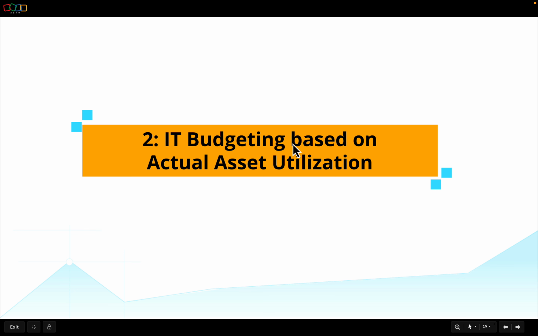Let's now take a look at the second use case, one that hits close to home for a lot of IT teams and finance departments: budgeting based on actual asset utilization. Across most organizations, IT budgets are constantly under pressure. Teams are being asked to do more with less, to optimize their cloud usage, avoid unnecessary license spends, and retire aging infrastructure. But here's the problem: without the right data, you're just guessing in the dark.